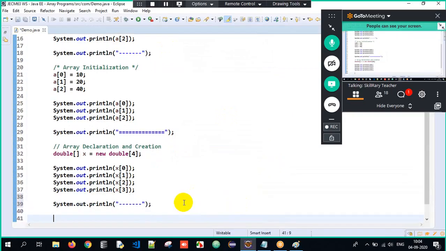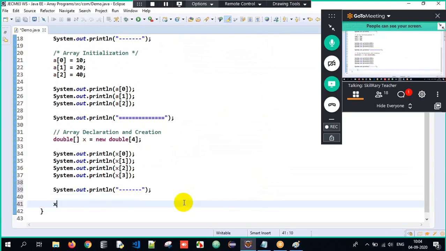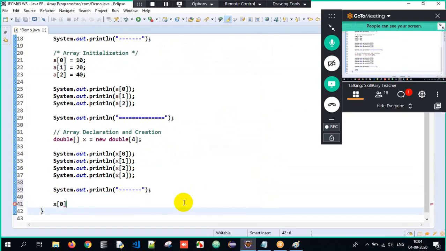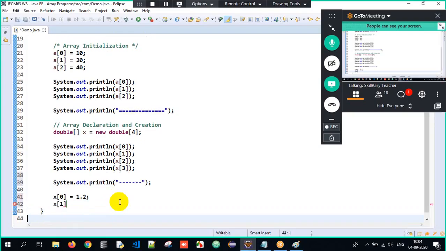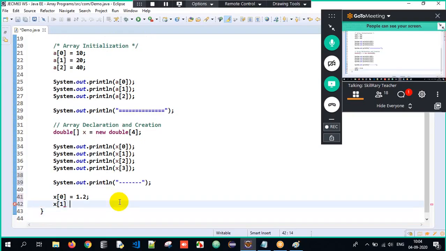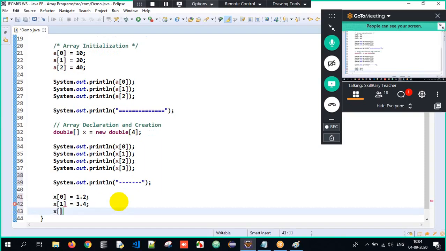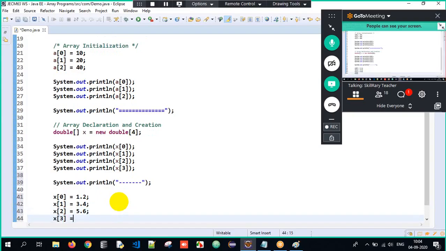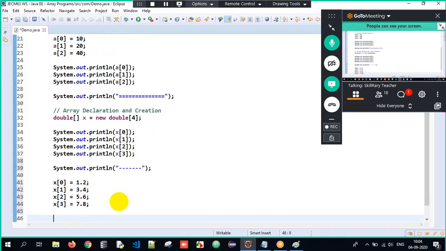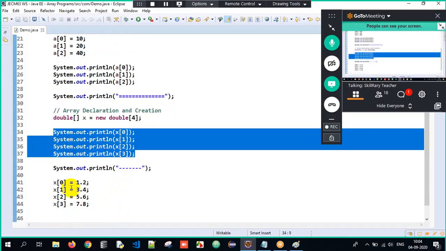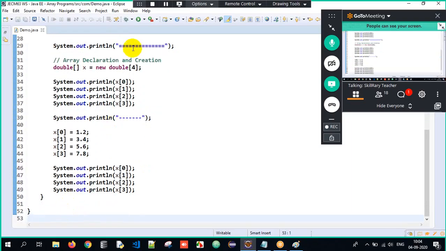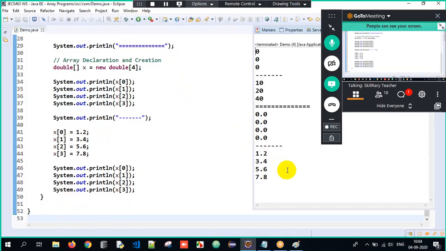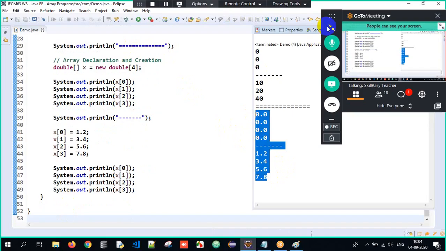But now I want to reinitialize here. How will I do it? x of 0 equals 1.2, again a tedious process. x of 1 is 3.4, x of 2 is 5.6, x of 3 is 7.8. After this, when I print the array elements, they would have got reinitialized to those respective values without any problems. Now when I execute it, look at the second half of the program. This would have got initialized successfully.